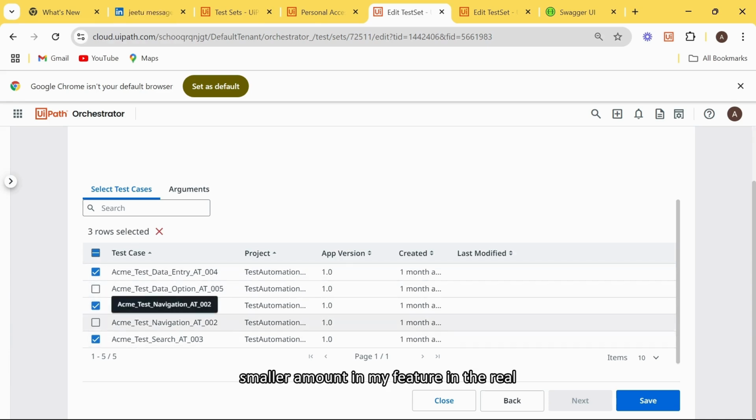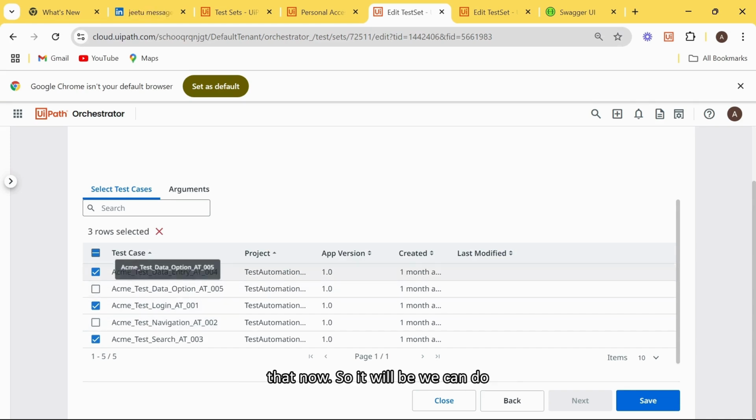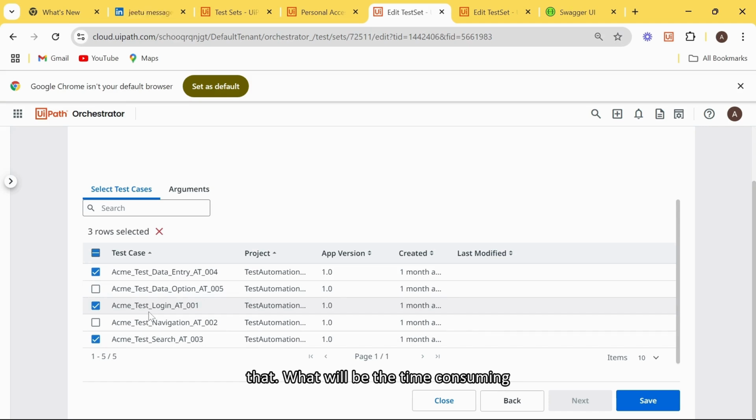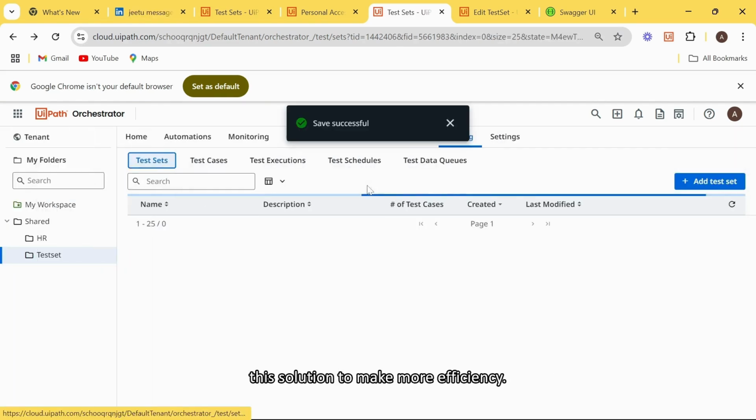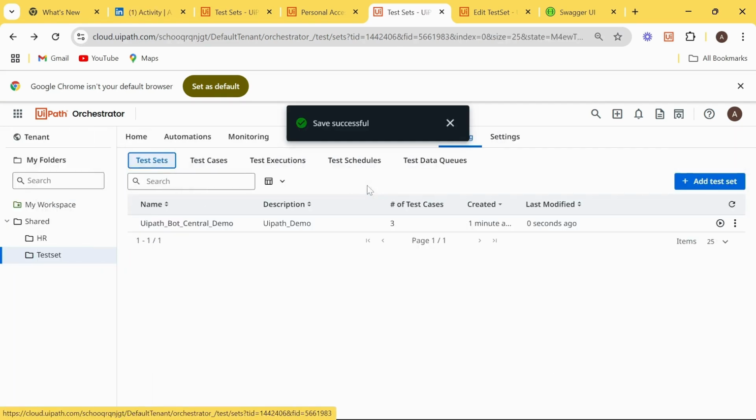In real-time work, the count will be very high. So if you have multiple test sets, each and every time we can't do that. We can do it, but it will be a time-consuming activity. So that is the reason we found this solution, to bring more efficiency to our test automation, right?